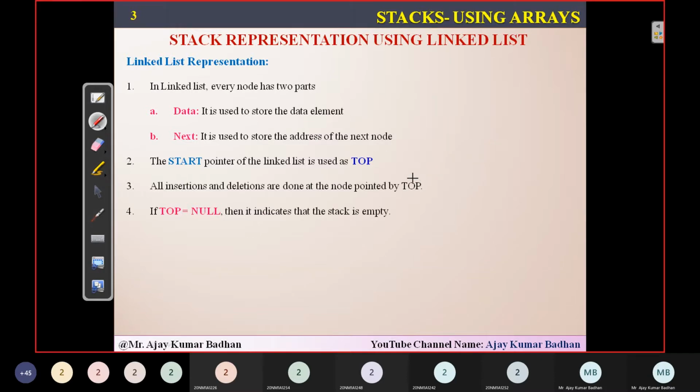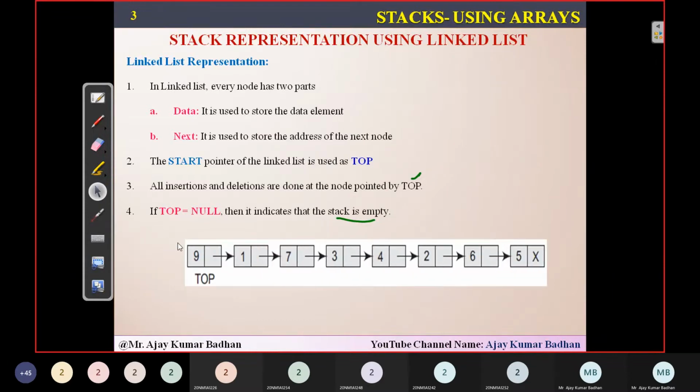So here insertion and deletion can be done at the top. The condition here is the same as in arrays, which we saw previously. If top is equal to null, that indicates there are no elements present in the linked list, so you will simply say that the stack is empty.